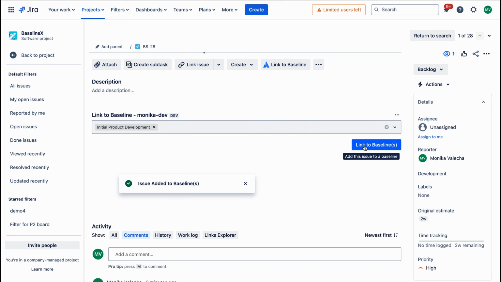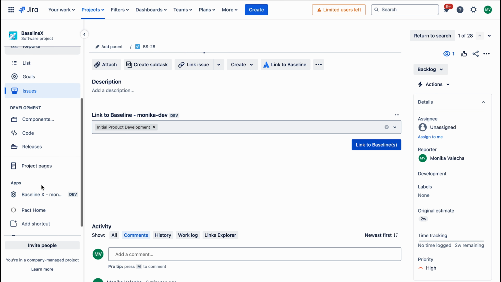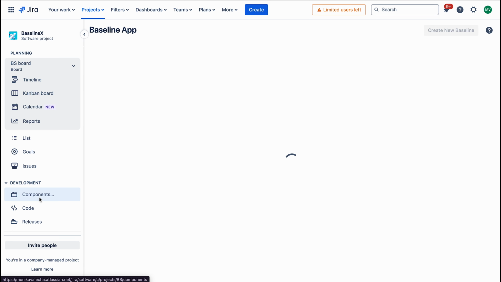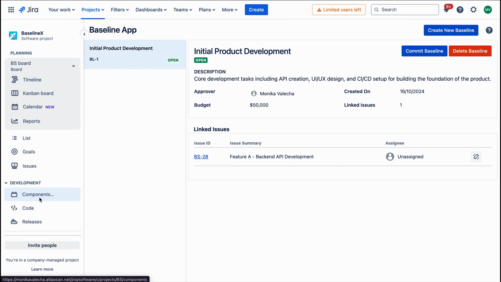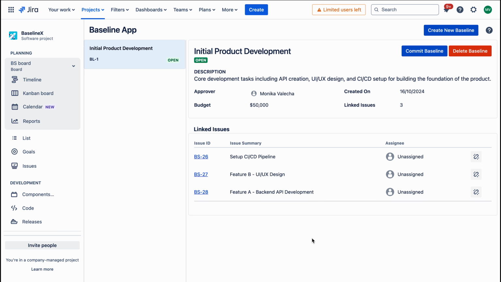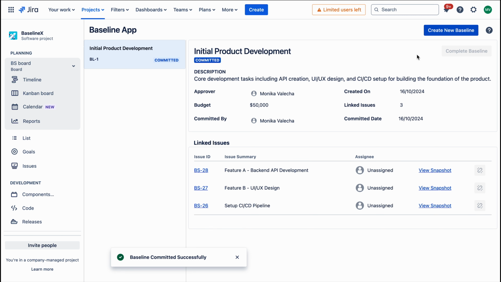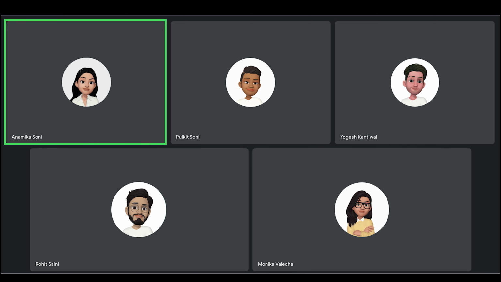After linking the issue, move back to the baseline homepage. Now, each baseline shows the baseline details and issues linked to it. Now, let's say we want to commit this baseline. But what does committing the baseline mean?